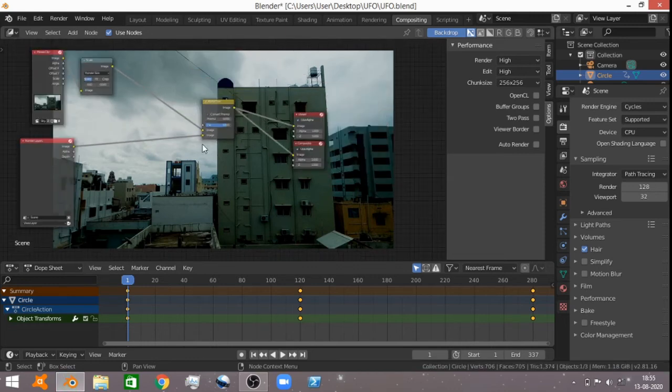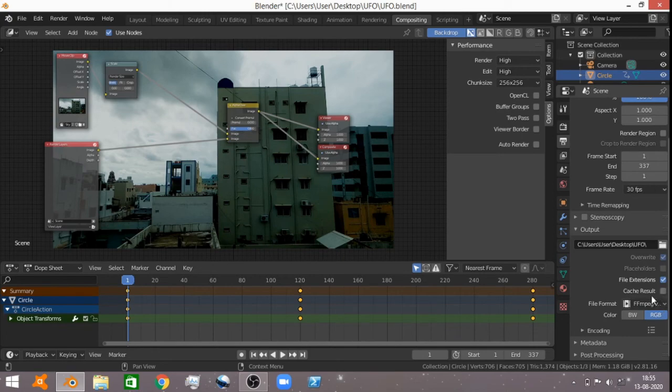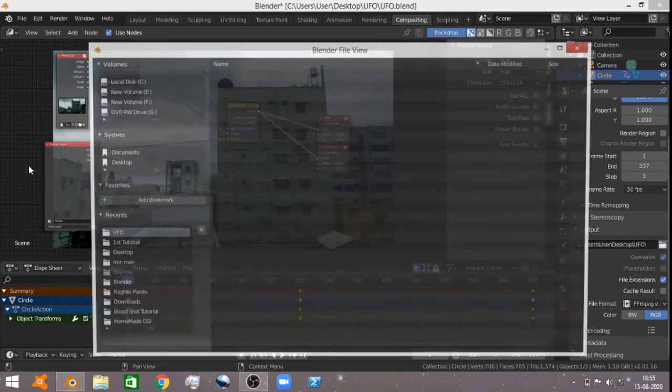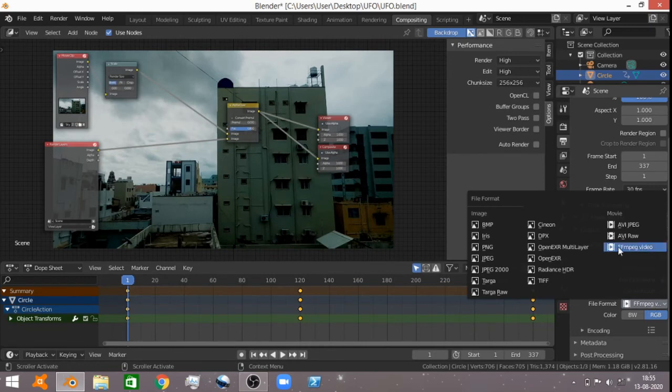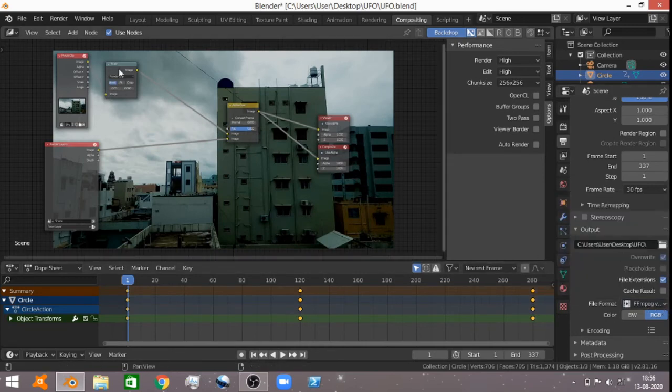Now you have to locate your footage where it needs to render and change it to MPEG video. Now go ahead and click render animation.